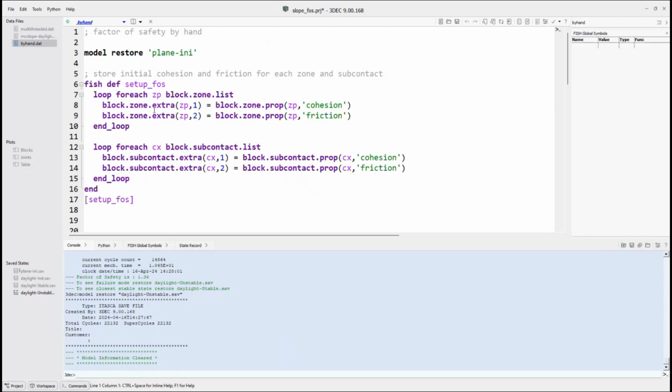Recall I briefly mentioned in the FISH section that every zone, every grid point, every contact, every subcontact, you can store extra data. Up to 128 things, whatever you want. They can be floating point numbers, they can be strings, they can be tensors, it doesn't matter. In this case, we're going to store the cohesion in extra variable number 1 and the friction in extra variable number 2. And same with the subcontacts, we're storing cohesion and friction in the extra variables. We call this function by using the square brackets here.